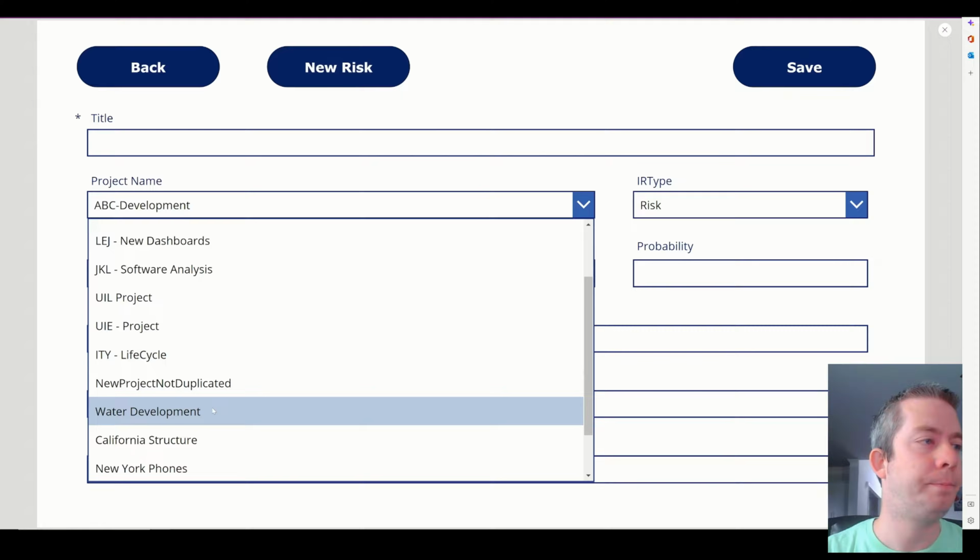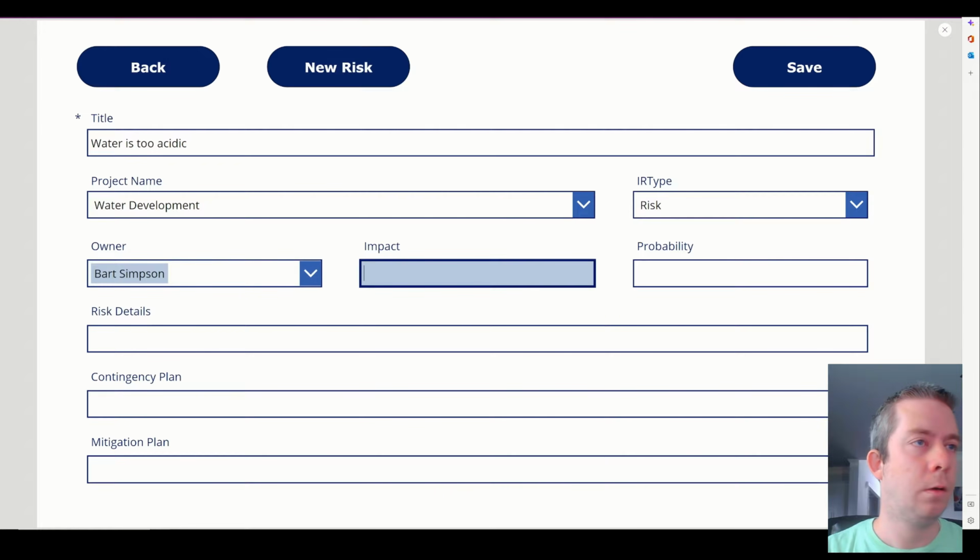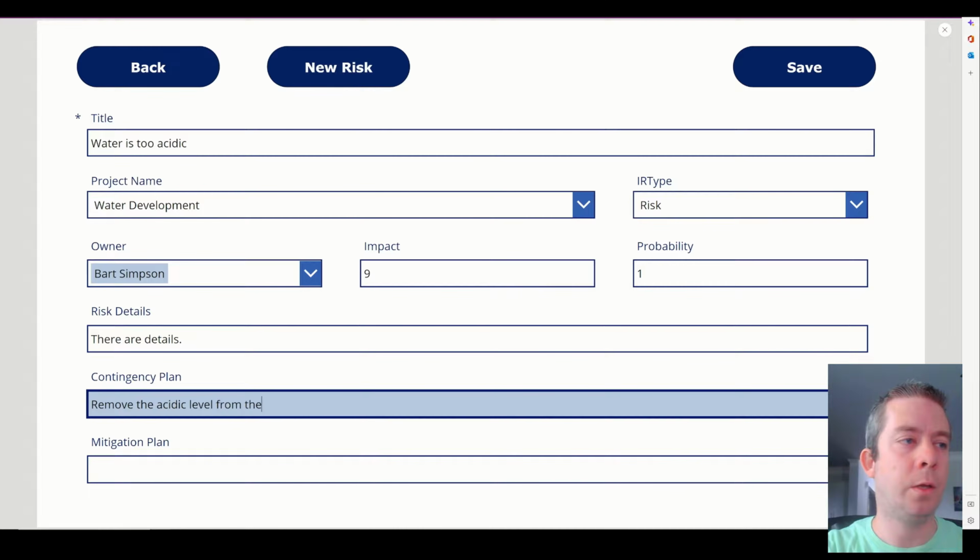Let's do water development. Water is too acidic. Owner. Impact is huge, right? It's a 9. Probability is very low. Risk details. Contingency plan: remove the acidic level from the water.